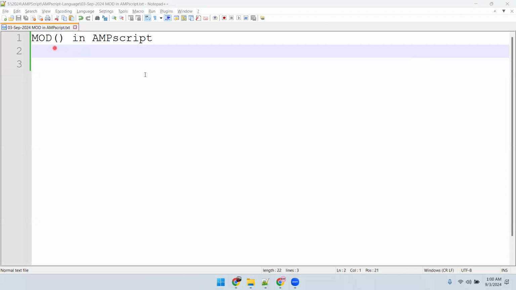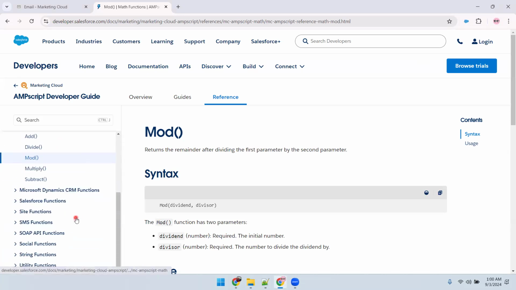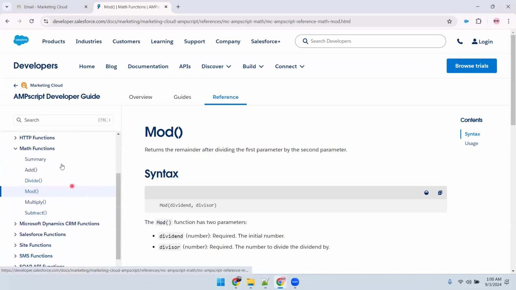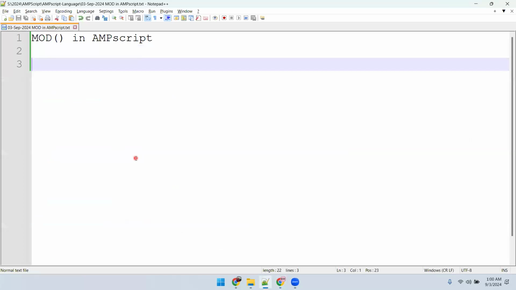Mod arithmetic function in the official documentation. As I mentioned in the previous video, we have 14 different categories of functions in Marketing Cloud AMPScript. Under math functions, we have add, divide, mod, multiply, and subtract. We're trying to learn the mod function, which returns the remainder after dividing the first parameter by the second parameter. Let's make use of this function to learn some fundamentals.